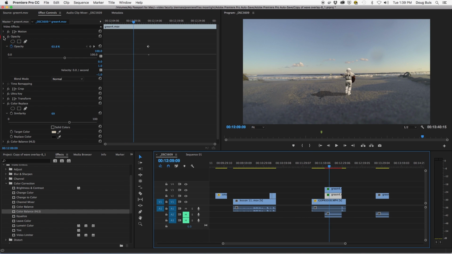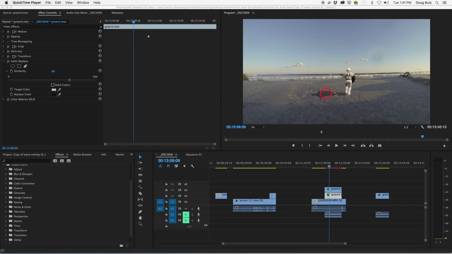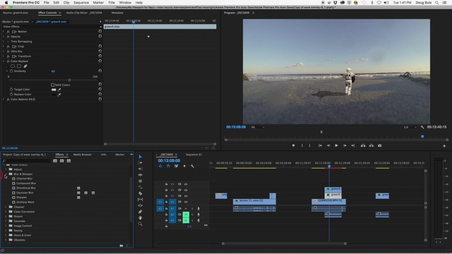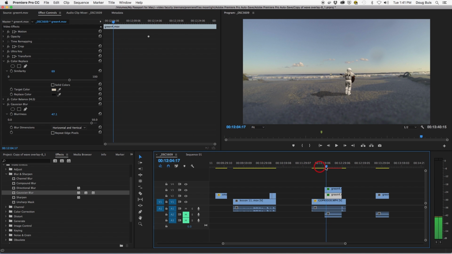That's not too bad of a shadow. Last little bit of touch up is just to blur this slightly. So you go down here to blur and sharpen, go to Gaussian blur, and you can just blur it to a certain degree. There we go. We have a pretty decent shadow.